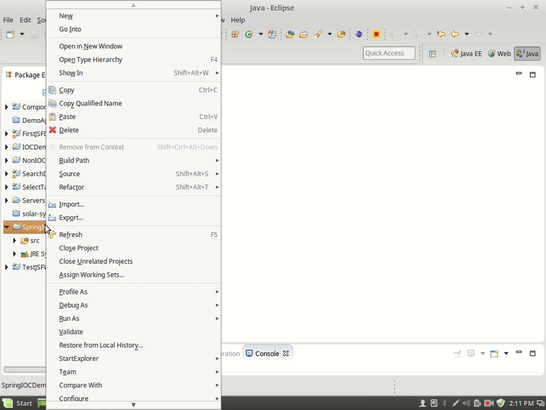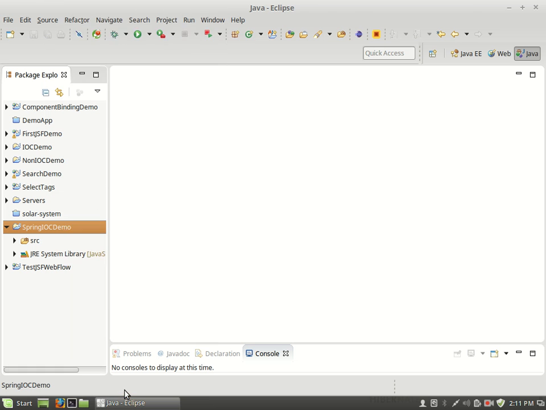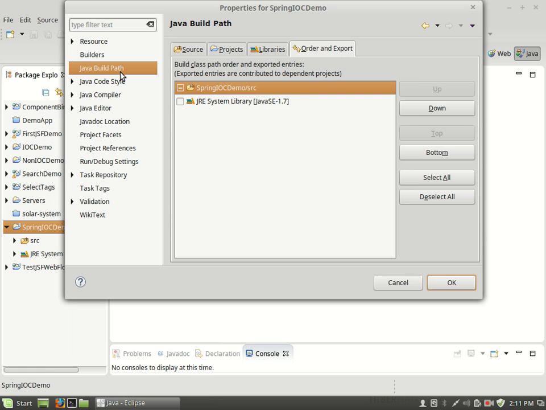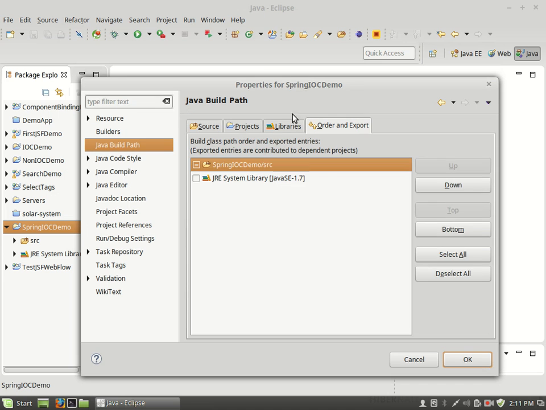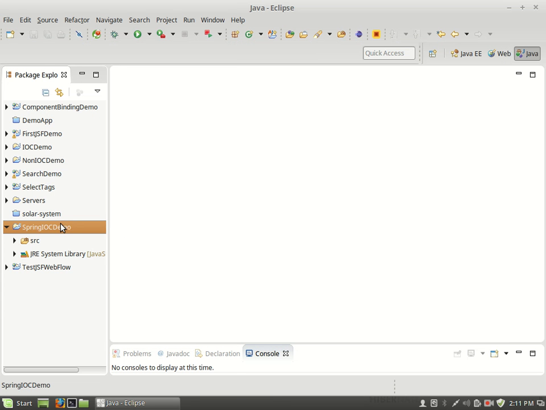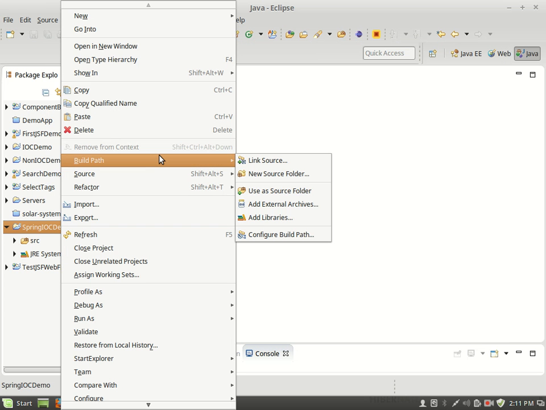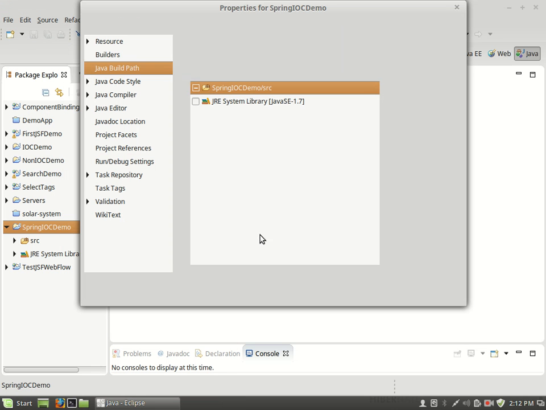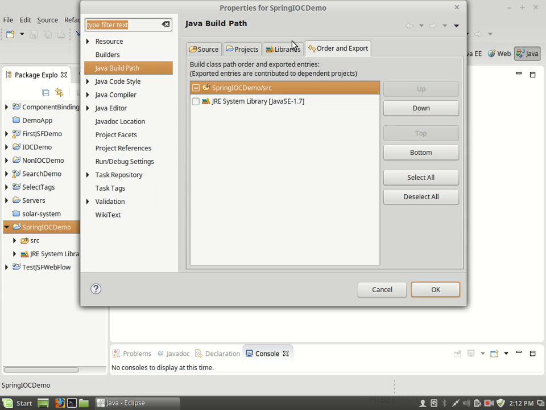I'll right click on it, go to properties and then Java build path. I'm going to configure my Java build path. There is a shortcut as well. You can just right click on your project, go to build path and click on configure build path. This will directly get you to the screen.